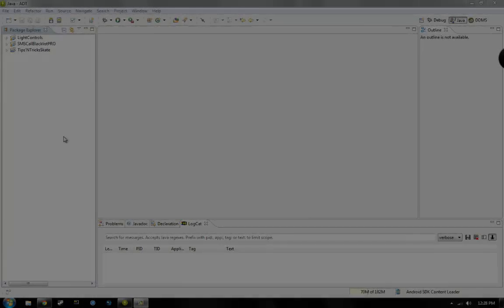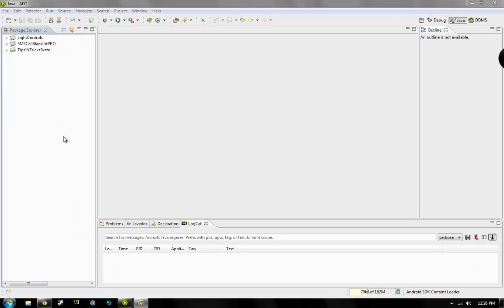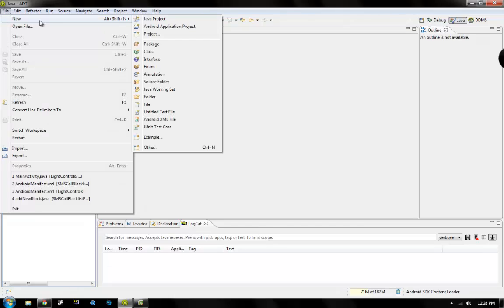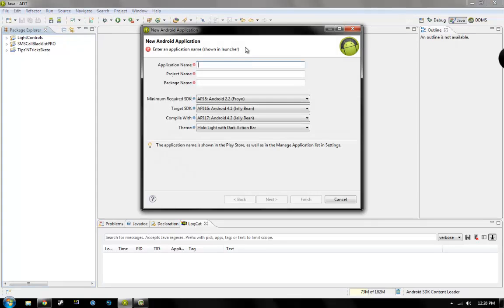And welcome to my tutorial on how to create an application inside of Eclipse for Android. So, in order to create a new application, or a new Android application I should say, you have to click File, New, and Android Application Project.